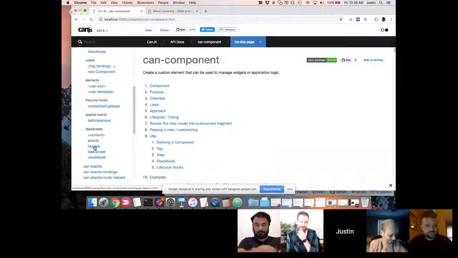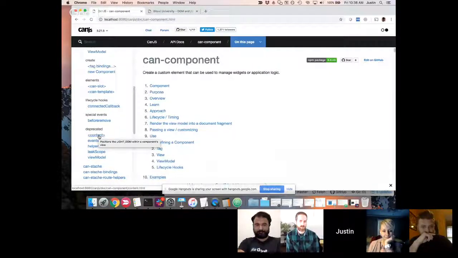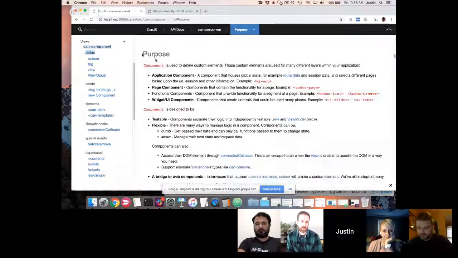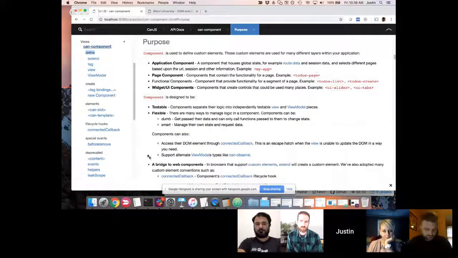The events should be replaced by connectedCallback and listenTo. Helpers, really, you can just put those helpers on your view model, so that's just not really needed. And content isn't supported by the standard anymore. It's been replaced by slots. I wrote up CanJS component's purpose as part of this, and I think it helps illustrate why getting rid of content is good.